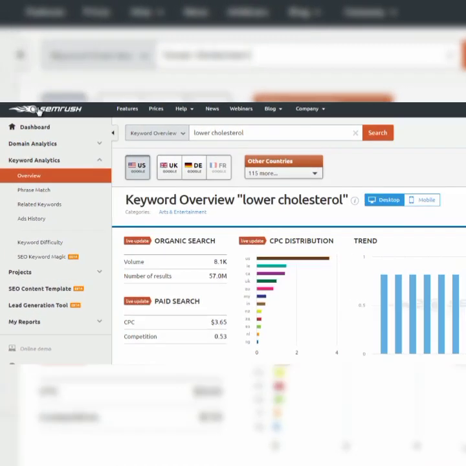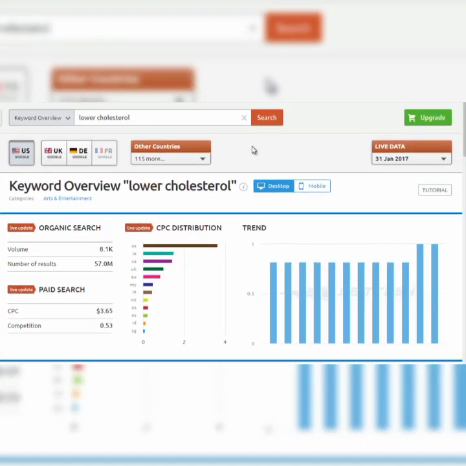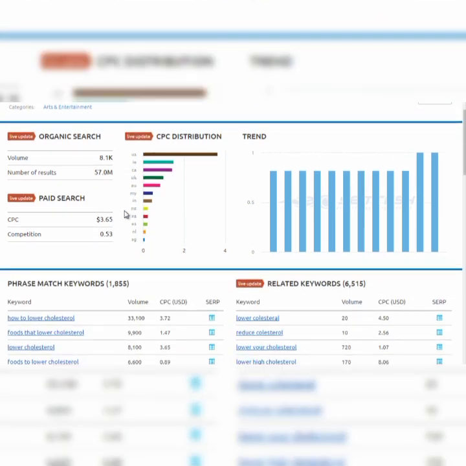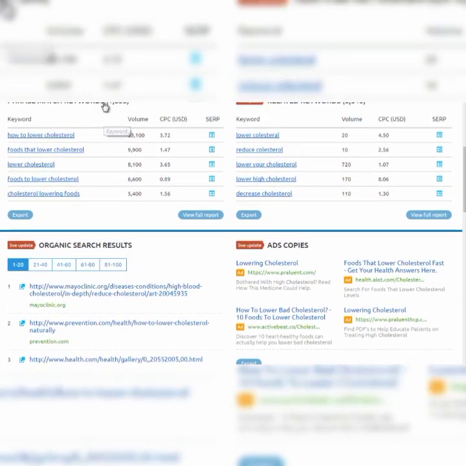And as you can see here, I went to SEMrush.com. And in the keyword overview, I typed in lower cholesterol, so kind of following the topics that we've been talking about earlier. You can choose countries, but I would advise just choosing one country. If we scroll down, we can see phrase match keywords. As far as lower cholesterol goes, we can see here how to lower cholesterol.